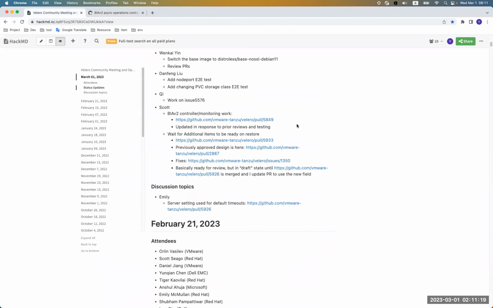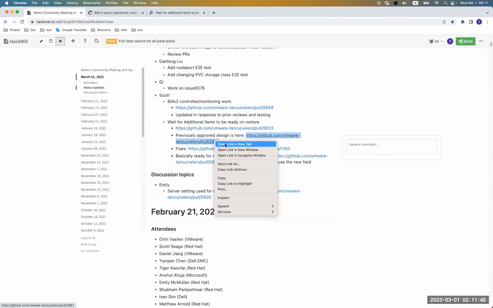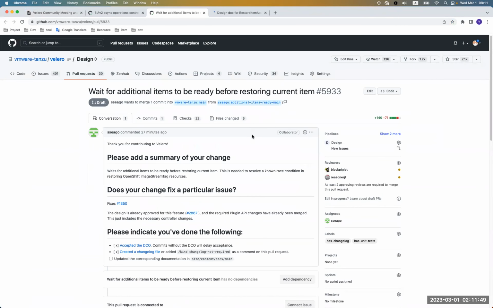Okay. I have a new PR up today. This is not connected to any of the asynchronous work, but it is connected to the V2 work. When we built the restore item action V2, we included two things from previously approved design. One was the asynchronous changes, and the other was an additional return field and API method to facilitate waiting for additional items returned and restore plugins to be ready.